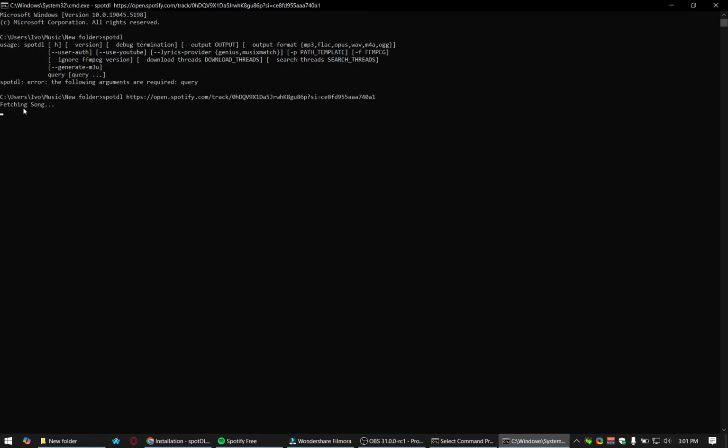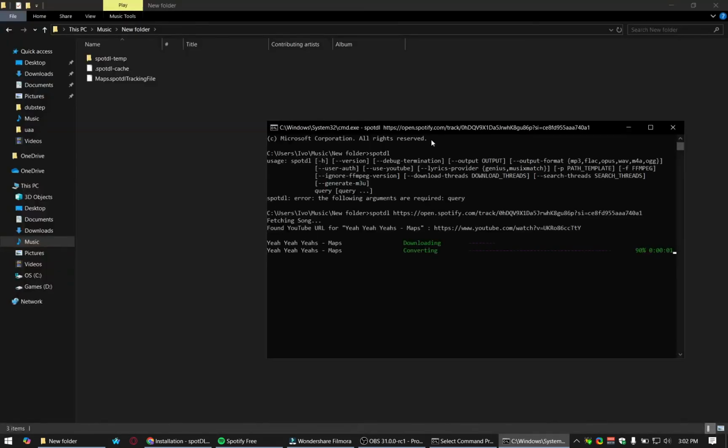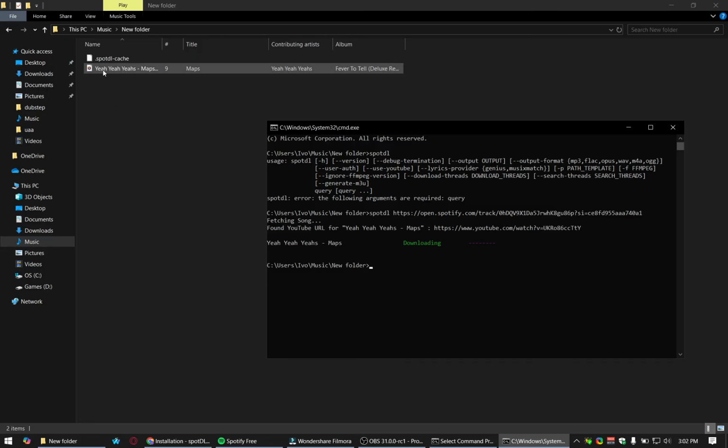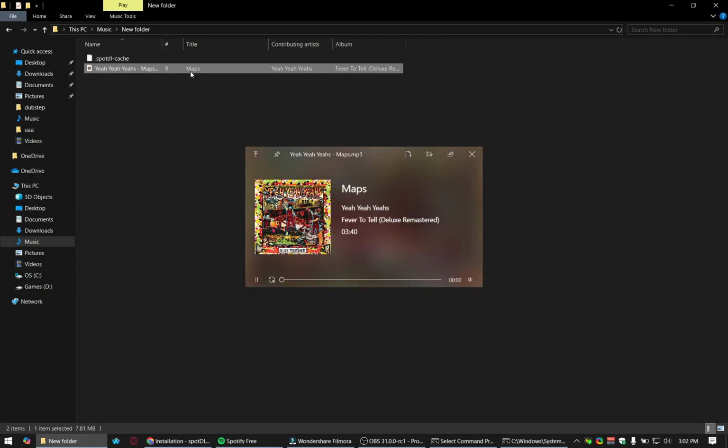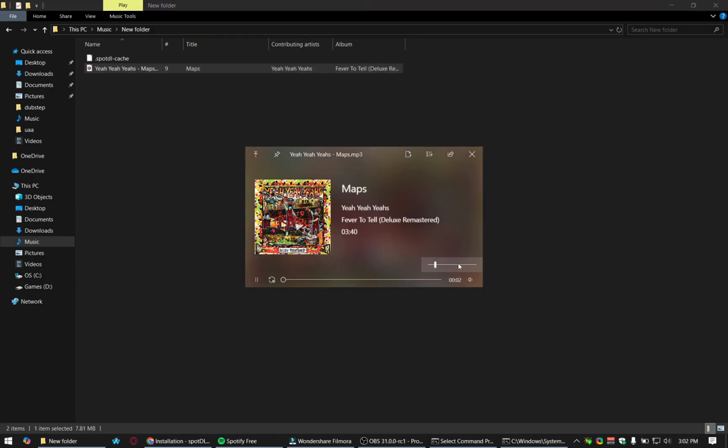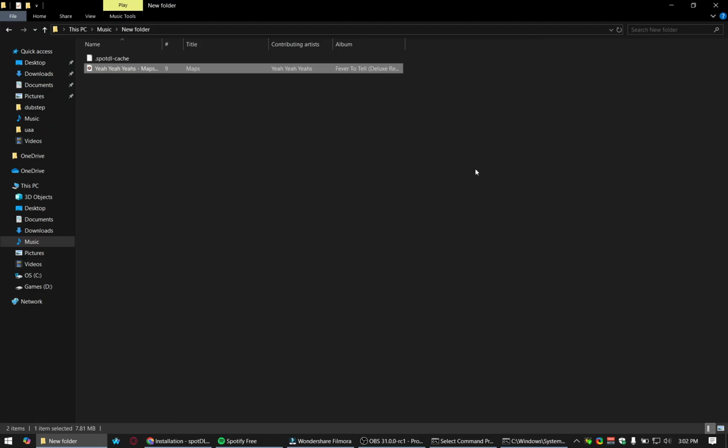It's going to fetch for the song. And it's going to start downloading the song. You can see it finished downloading. And now you can open it. That's basically how to use this.